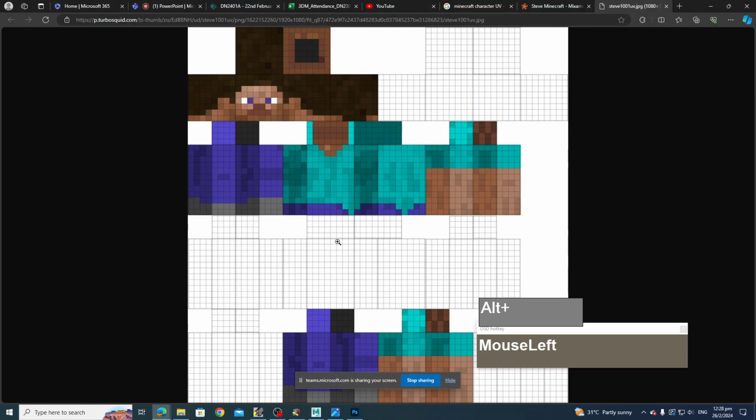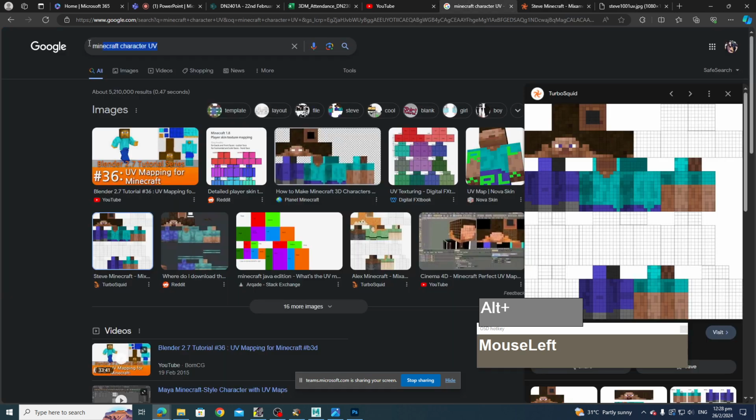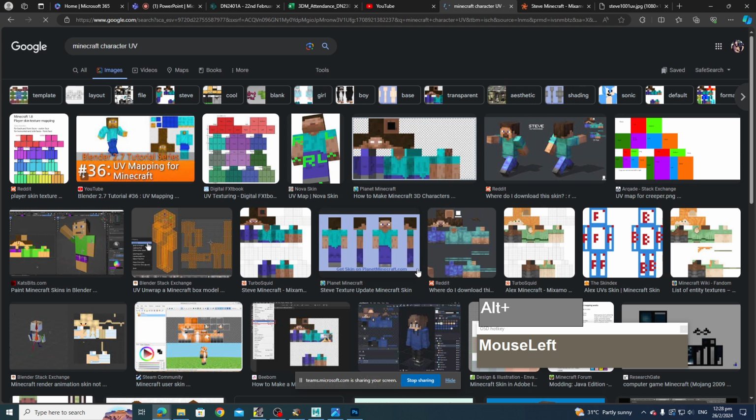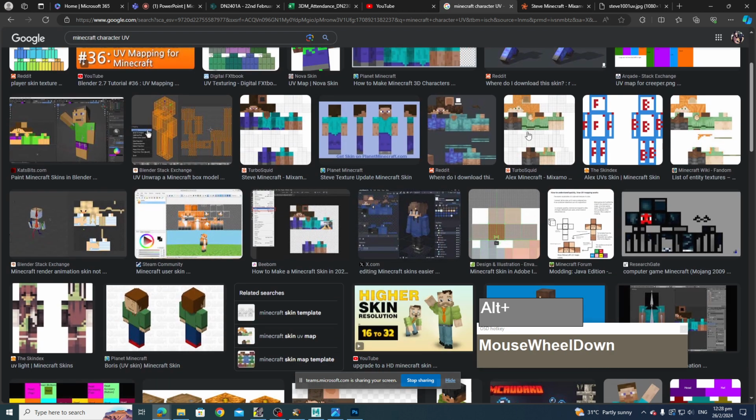So if you just Google for Minecraft UV texture, you should be able to find this guy. So just need to search for this and then download the textures. You can download other characters, images as well. So if you go under the image search, you should be able to find many examples. So let's try this one. This one is a new one.